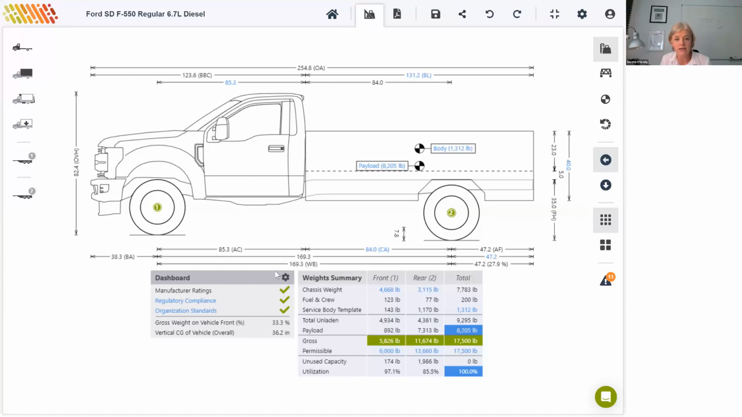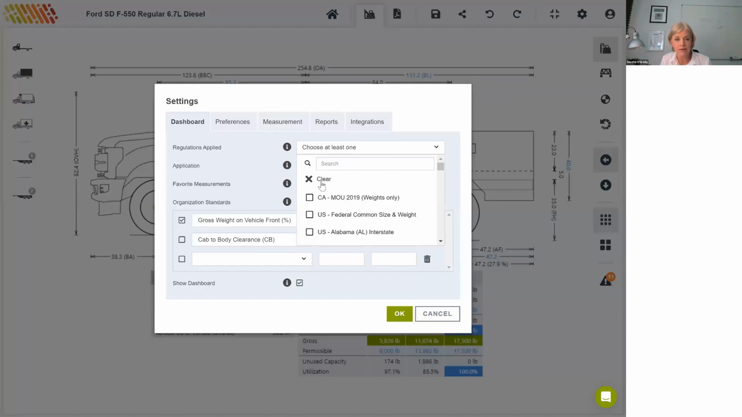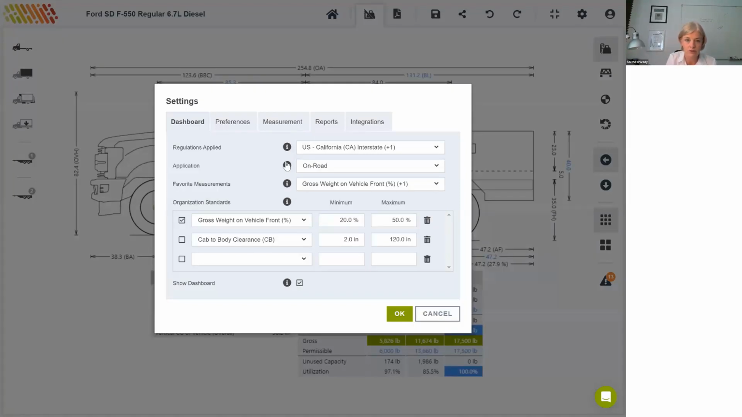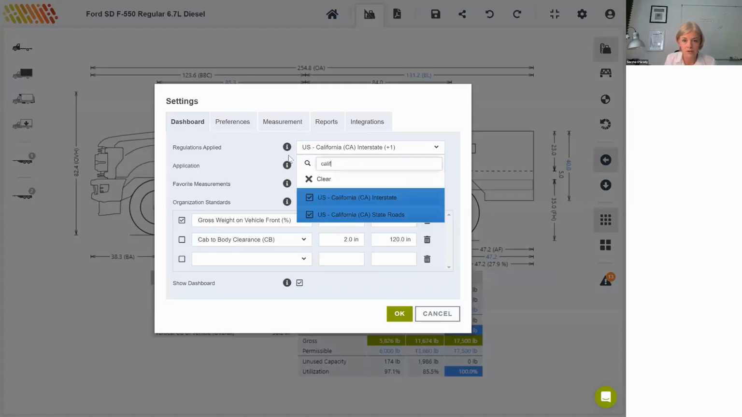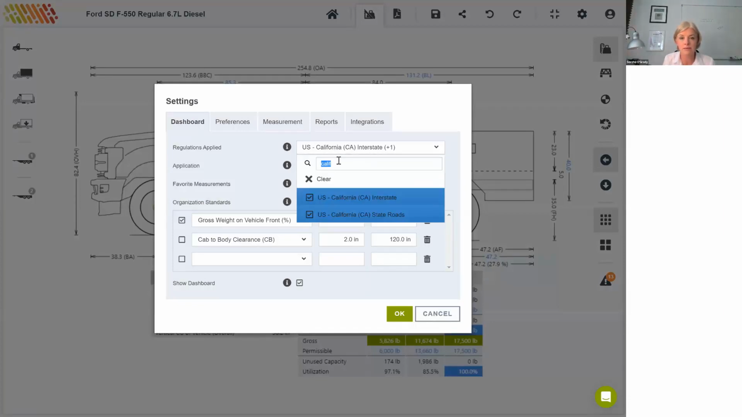Let's open the settings dialog to customize this dashboard. First, we'll choose some regulations that will be applied to our design. You can choose up to 5 at once. You can scroll or just search the list for, say, California, interstate and state. And let's also choose Illinois here just for example purposes. I'm going to go with state and interstate regulations there again.